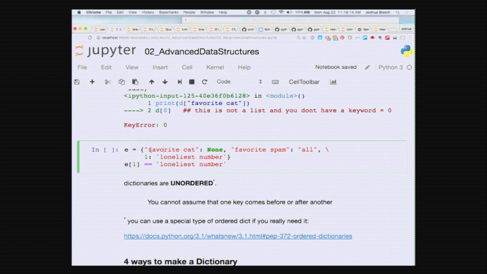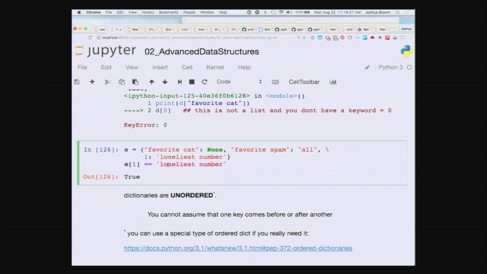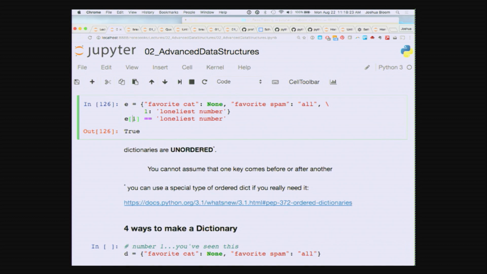E is equal to favorite cat of none, favorite spam is all, 1 is the loneliest number, in case you didn't know that. So there I can actually do what looks like a list index or a tuple index, except the reason this makes sense is because I actually had a key, which was the number 1. The key can be anything which is immutable. So the key could be a tuple if you wanted to, but the key can't be a list. It can be a string because, again, strings are immutable.